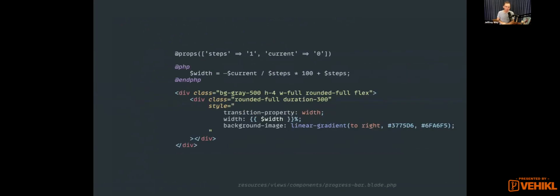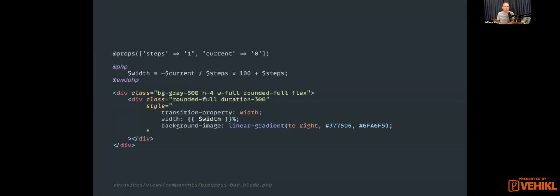If we want to make this flexible, we would need to know how many steps are there and what is the current step the user is on? And that's it. All right, we're going to throw that into a progress bar component. Notice in this case, it's the same HTML as before, but now in that little PHP block, we are dynamically figuring out what the width of that blue portion of the progress bar is. Now for the props, again, we need to know the step and the current. So we're declaring that at the top.